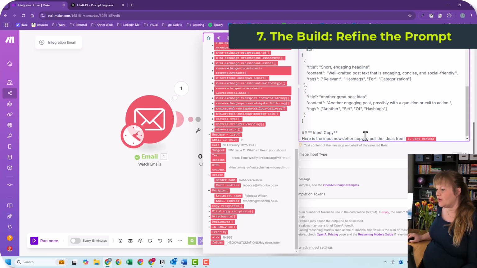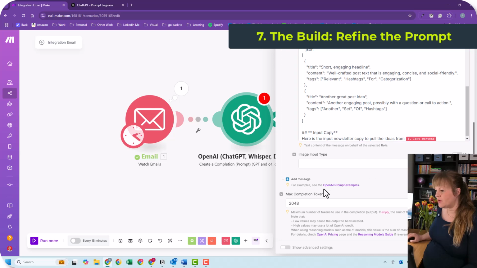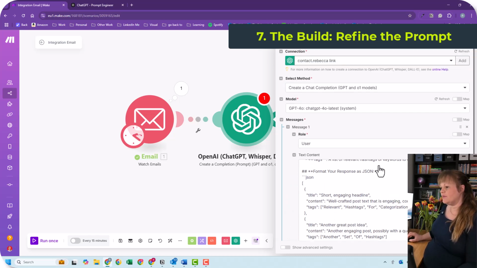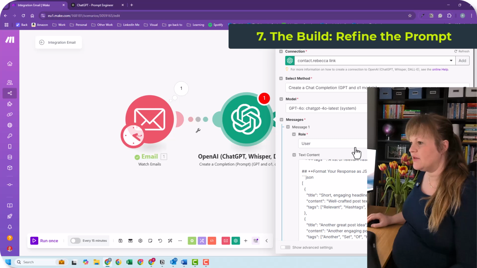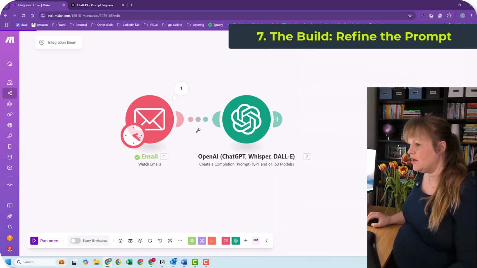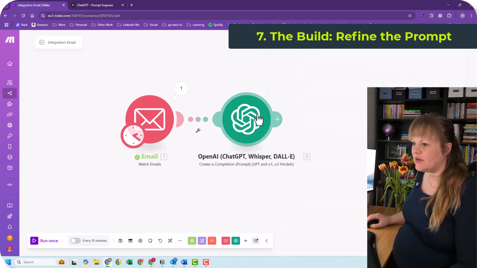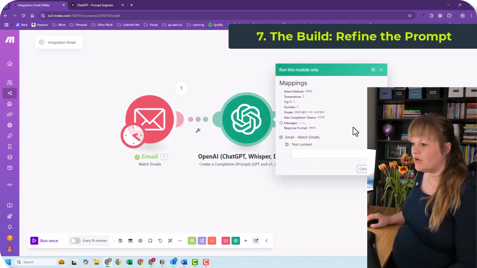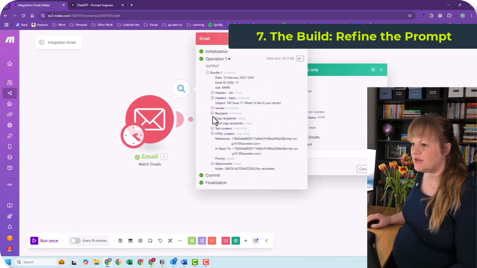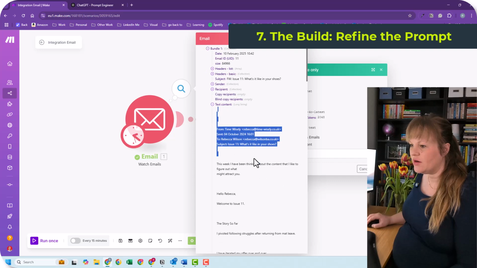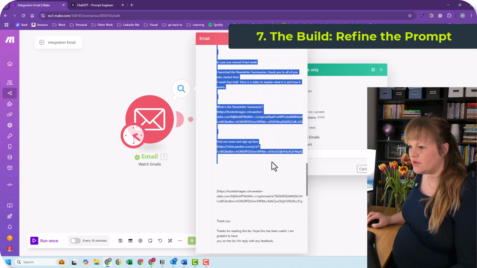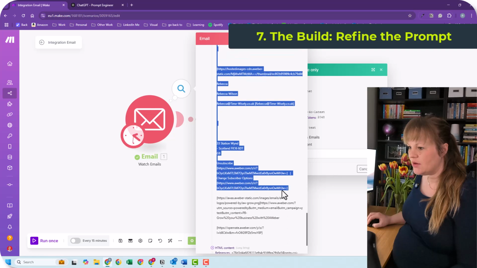Input copy. Here's the ideas to pull from. And then I could obviously make it better than that, but let's just go with this just to see what happens. So let me run this module just to test it. It's going to ask me for an example, so let's pull the example from last time.